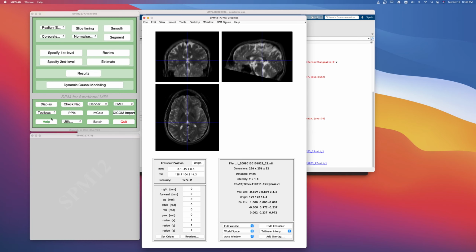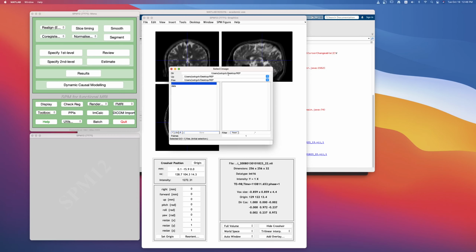All right, and so finally, we're going to take a look at the EPI image. Click Display. And we're going to navigate to the Y01. And then we're going to open Rep 1 Series 23.